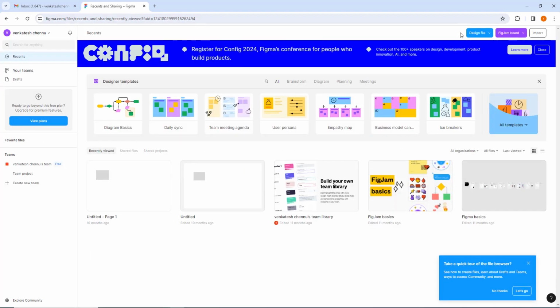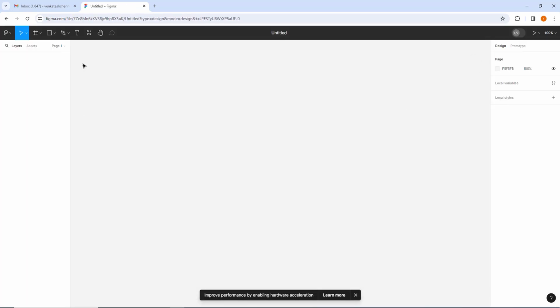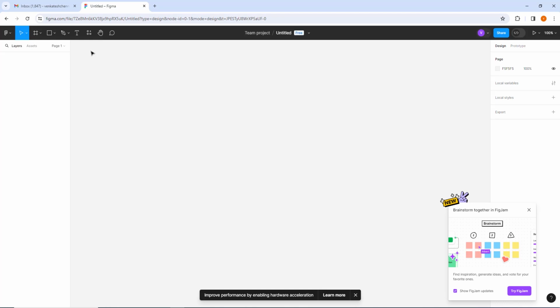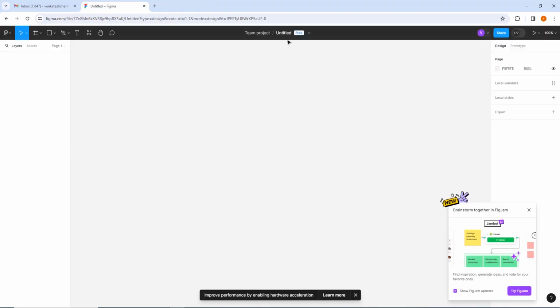Okay, alright, and now it's automatically created with this Google account, and here we can click this button design file and click this button Venkatesh Steam. That means this is the interface of Figma, and here we can see the untitled. Just change the name here, the project name which you want.